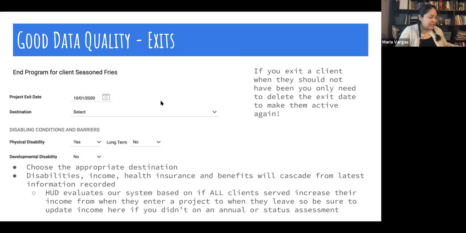So exits. This is the screen you use when exiting your clients from your program. Again, it's nothing new. You just choose the appropriate destination for where your client is headed. The disabilities, income, health insurance, and benefits are going to come in from the latest assessment that was recorded, so that information is being pulled forward. Again, if there is an increase of income, you want to make sure you update that income.